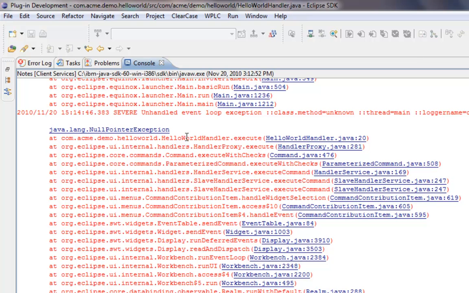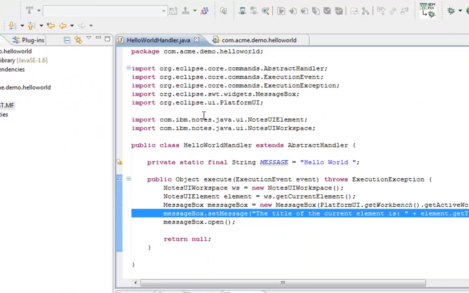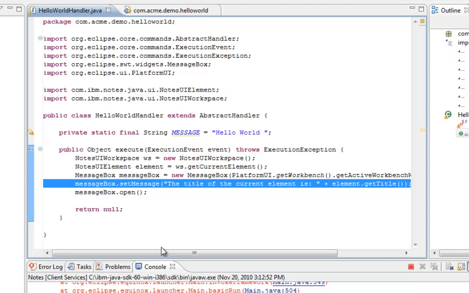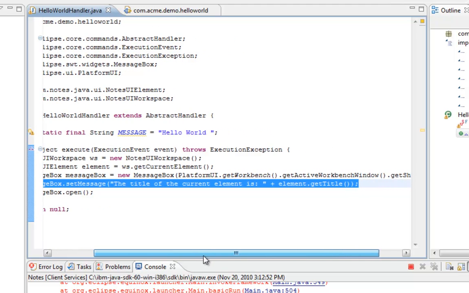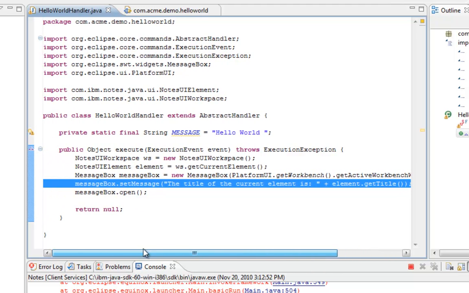Now Eclipse does a really good job of telling you where the exception was thrown. And we can see here at the top of the stack our Hello World handler threw the exception in the execute method. So if we click on this link right next to that line, it will bring us right to the line of code where the exception was thrown. Now I'm not really sure what's happening here, so let's set a breakpoint and step through the code and see what might be going wrong.